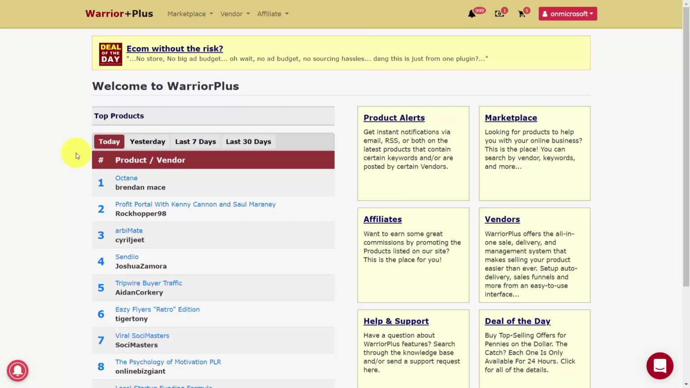Welcome back. Now, Stripe integrates with payment systems such as Warrior Plus and JVZoo so that you can use it to take payments for your product sales. And for example, in this case, we're going to look at Warrior Plus.